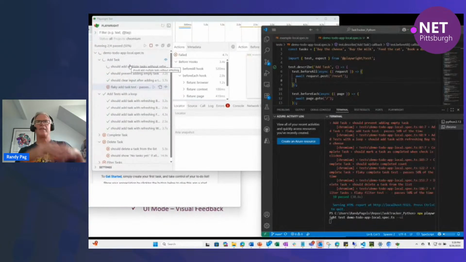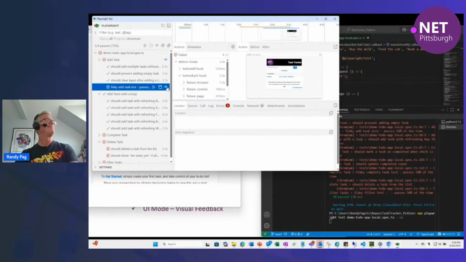It's really slick, especially if you have two monitors up. So I like this UI tool. It's pretty cool. Nice.